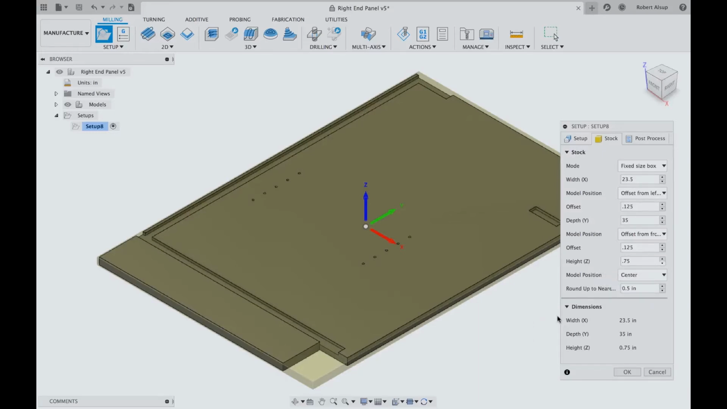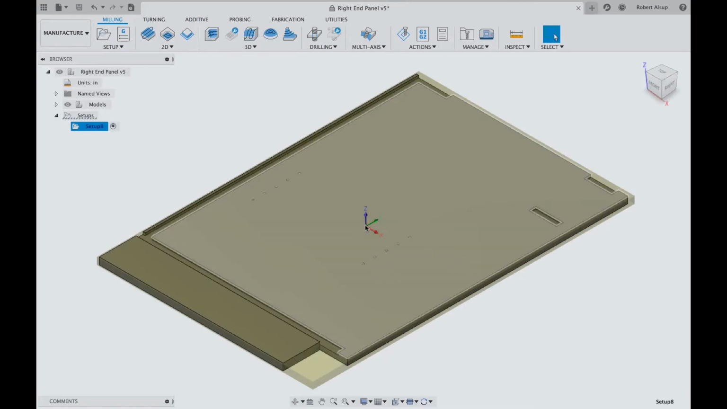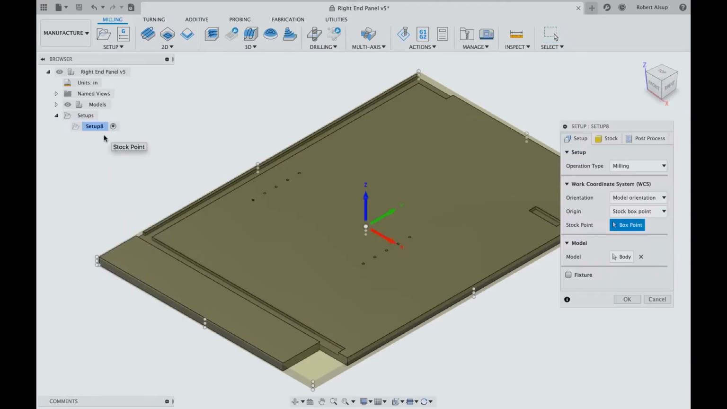Okay, so I'm pretty happy with that. Now let's go back to, in fact, let's just close that, all right? So we got that figured out. Now, but I need to change something. You see where the origin is? That's not going to work. I want the origin down here. So right click, edit, let's get you back in here.